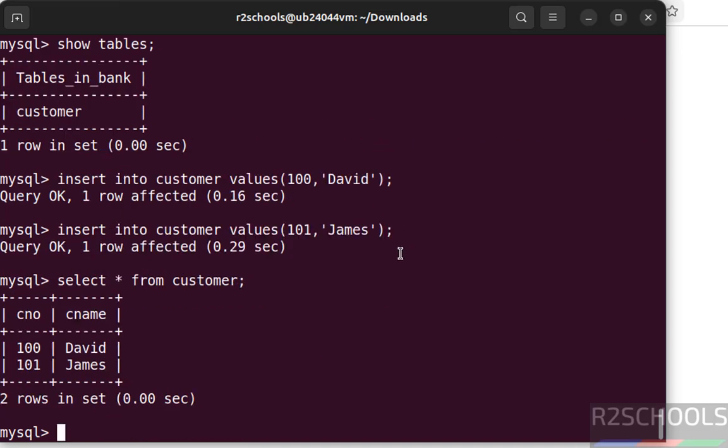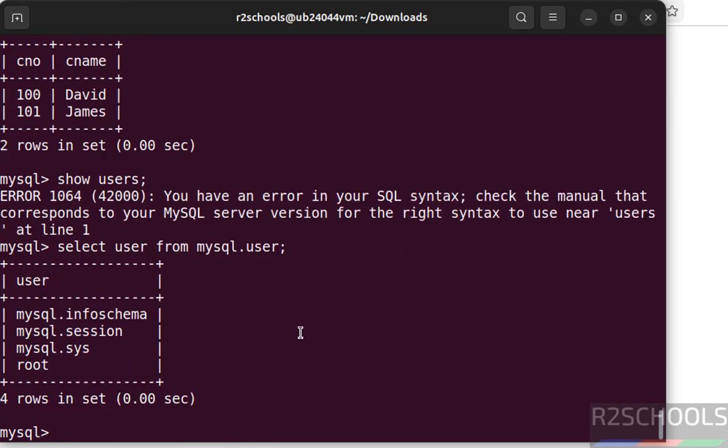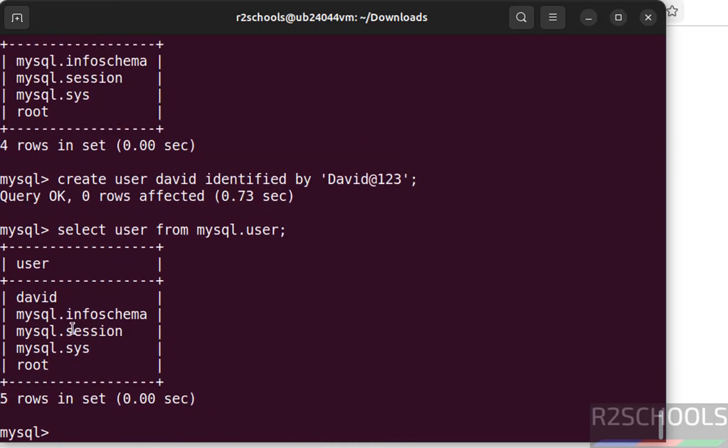Now we'll create a user. Before that, verify the list of users. Show users. This won't work, but you can get the list of users by running the command select user from mysql.user. See, these are the default users that come with the MySQL installation. Now create user. See, we have created a user.